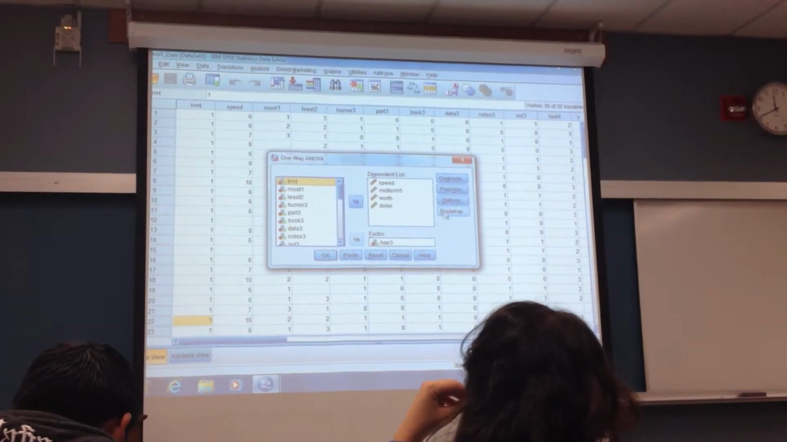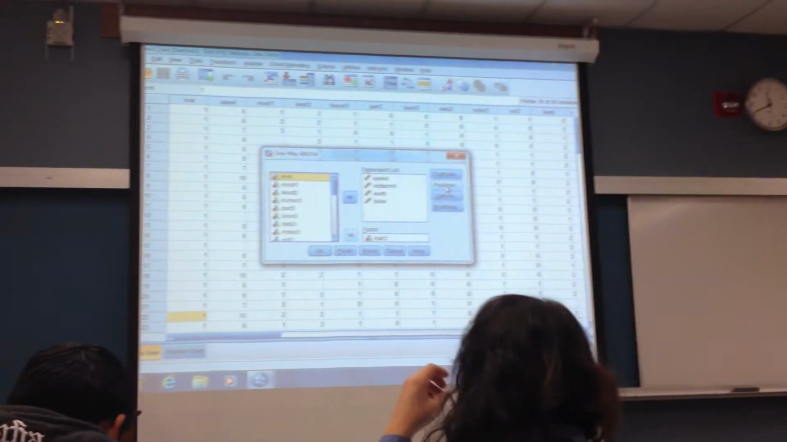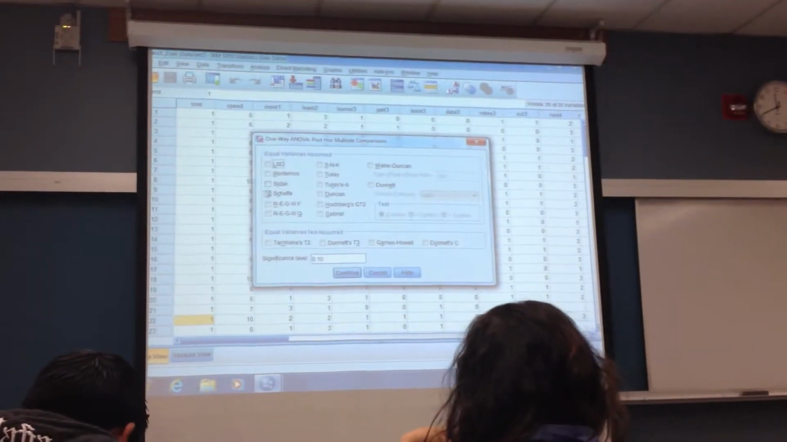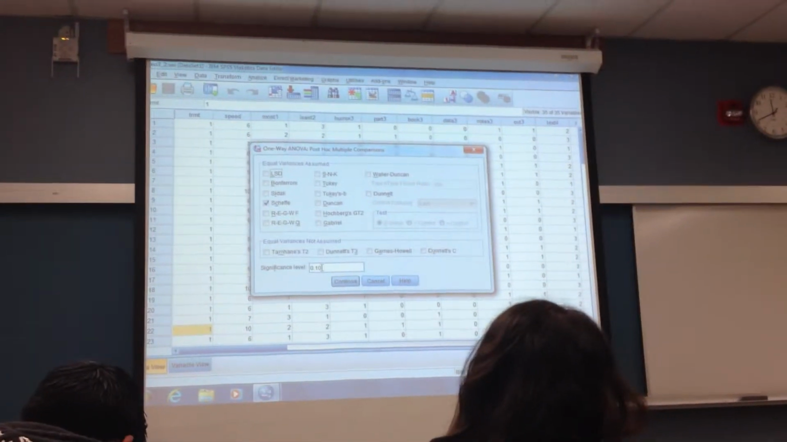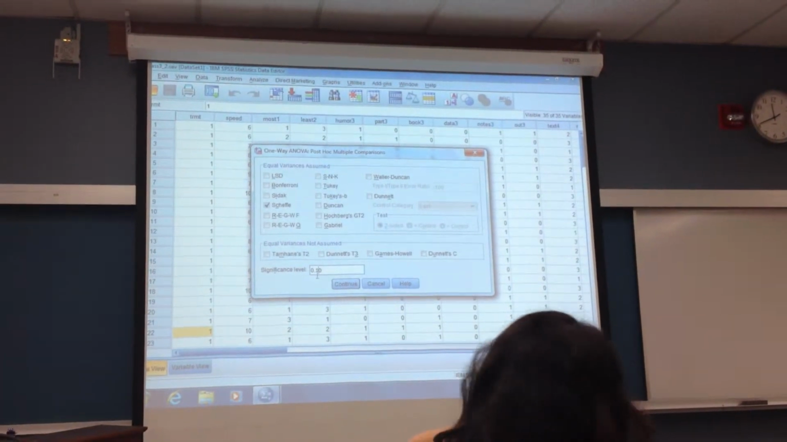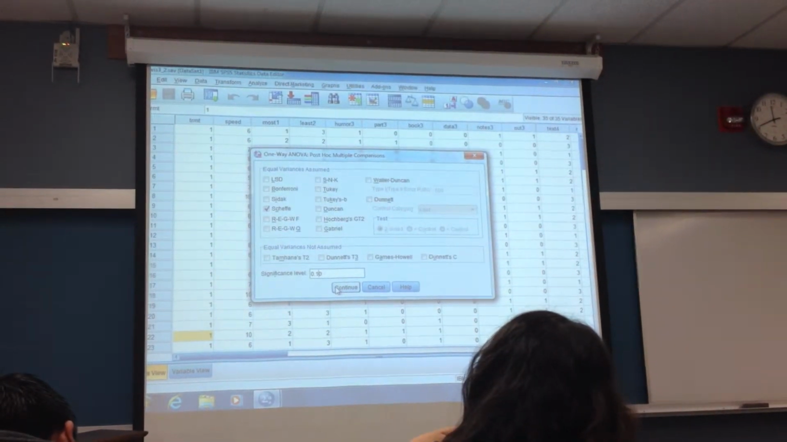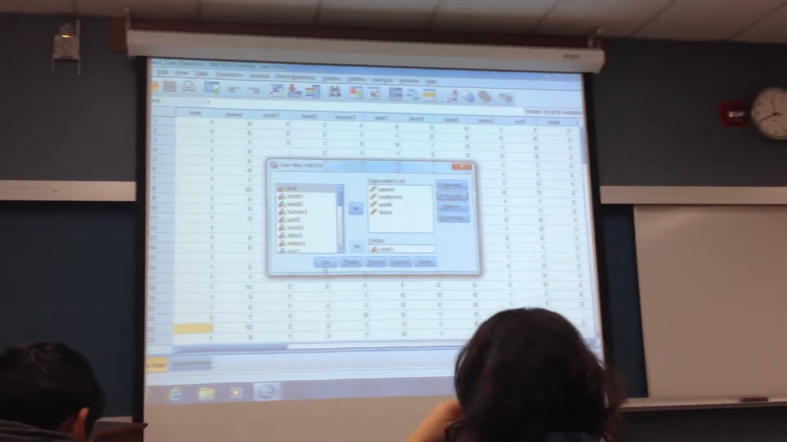But you also have to go in here into post hoc, and you have to make sure the Scheffé option is checked. And you have to change this. It's going to be 0.05 when you get in here. You have to change this to 0.10. All this is given to you in the procedure. And I think there's something else you're supposed to do.